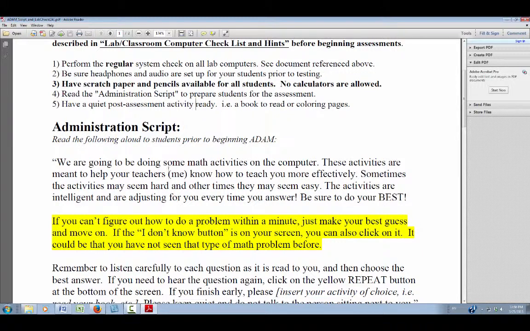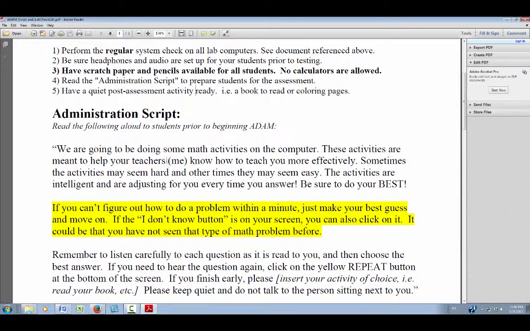Next is the script. So this is going to help you prepare your students to be able to take the assessment efficiently and correctly, effectively. Next we'll look at the script. This is going to be able to help you teach your students how to take the assessment effectively.